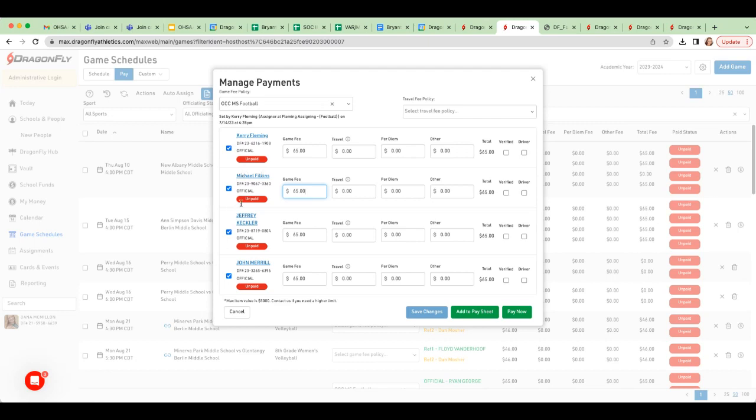You can select and deselect. Maybe you're not sure on an individual and you just want to wait. So you can deselect one of the line items before you confirm payment.